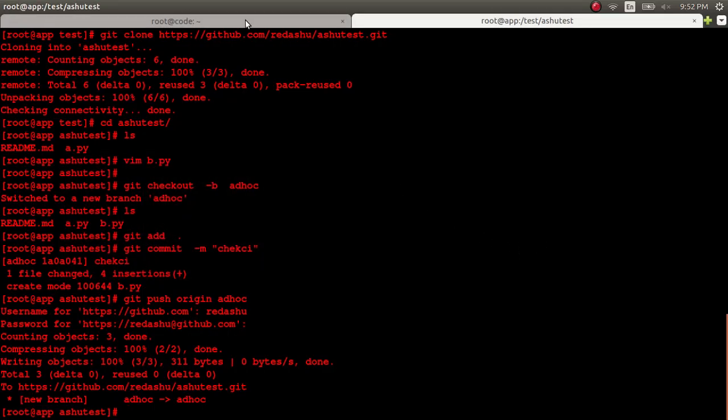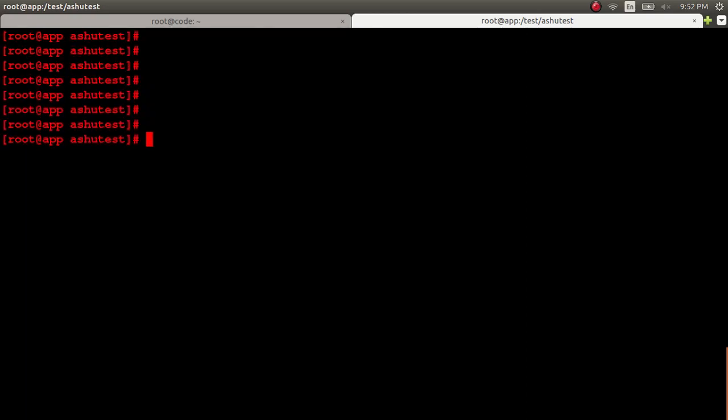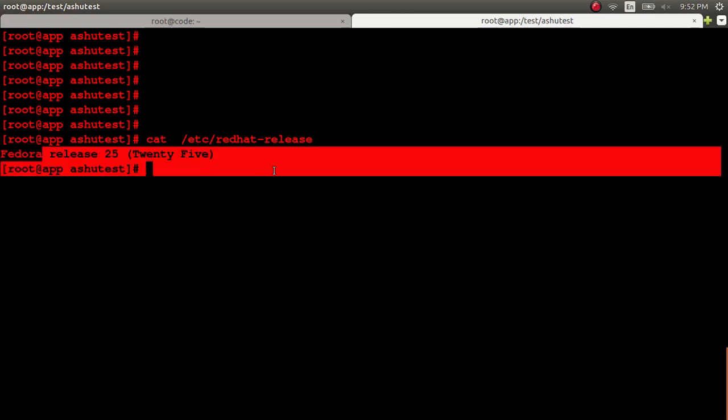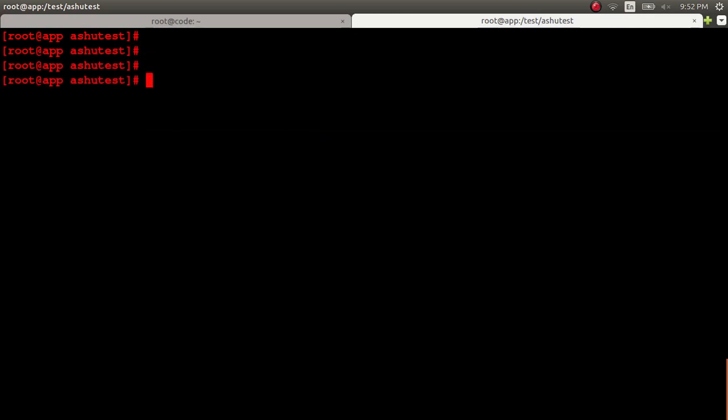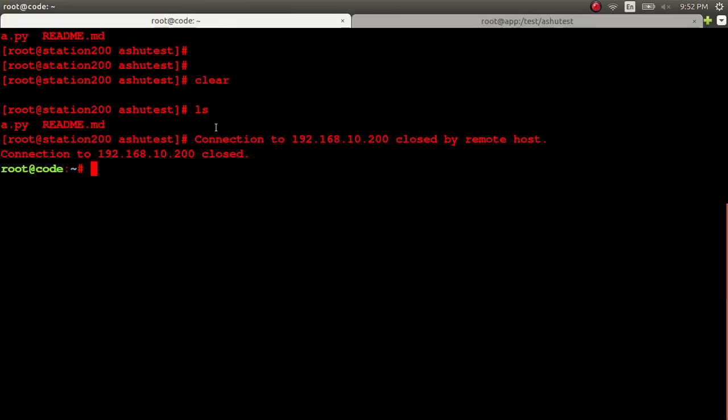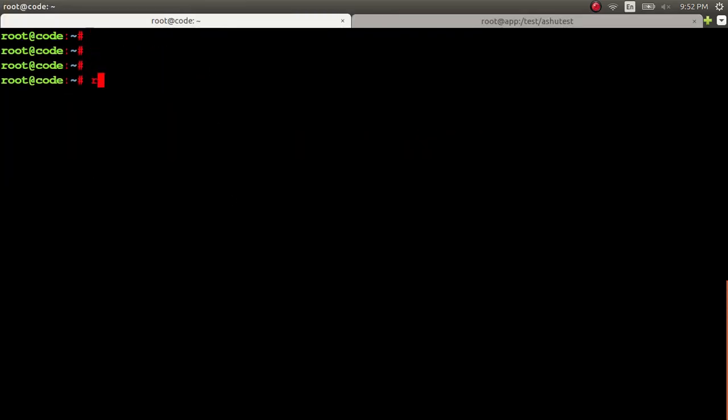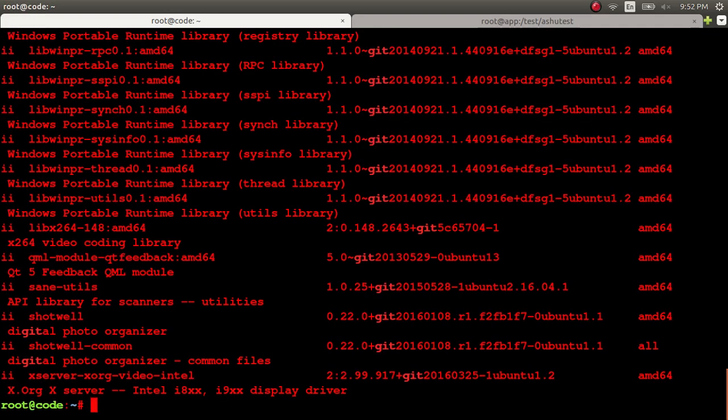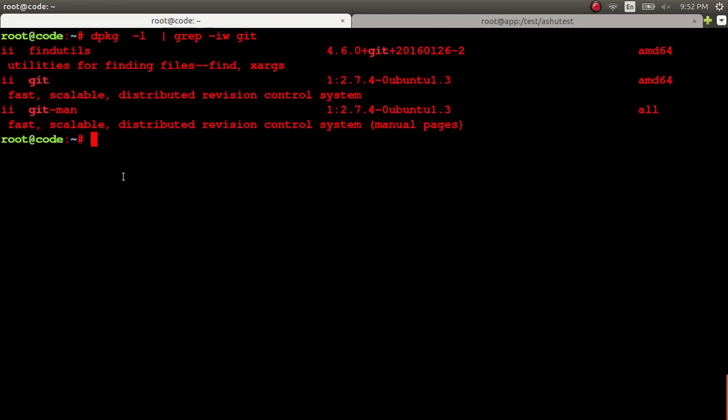I'm going into one of my systems, right? And this is, I guess, Fedora 25, where we are going to use this. Make sure that you have already installed Git if you are using Red Hat, Fedora or something. If you are using an Ubuntu based machine, you can always check with this command whether the particular software is installed or not. Alright, so see, we have this Git software already installed here.